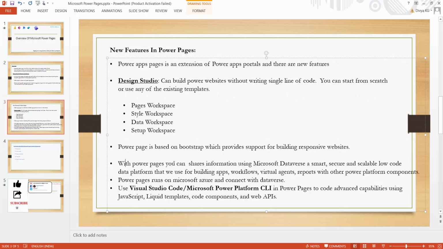This I covered. And another very important point is, as we are mentioning regularly, this is a low-code platform, but still all the real-time business requirements cannot be fulfilled with just a low-code platform. There would be scenarios where we would like to extend the functionality, and for that we have our old friend, our savior, Visual Studio Code. Now we can use Visual Studio Code or Microsoft Power Platform CLI to extend the functionalities using JavaScript, liquid templates, code components and other web APIs. So again, I will cover all these things in the upcoming videos.